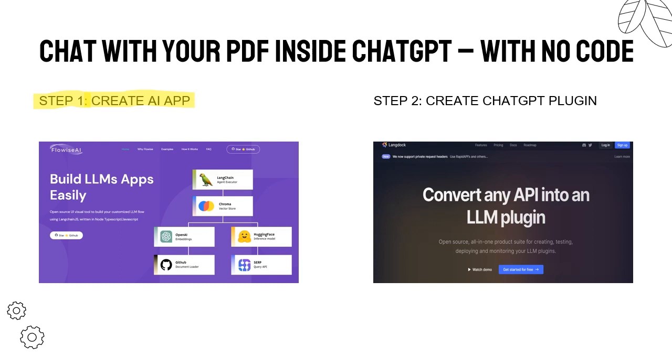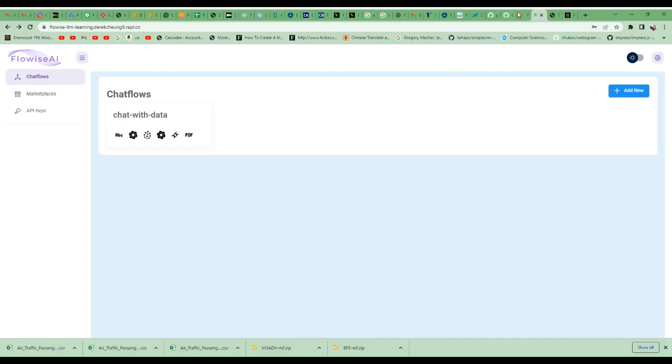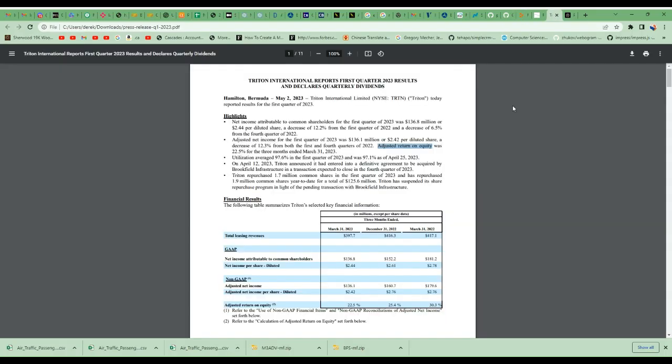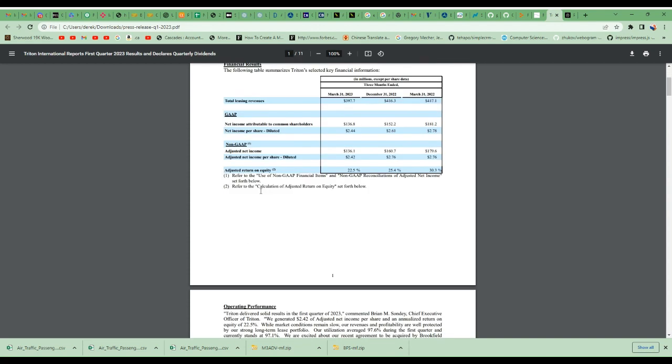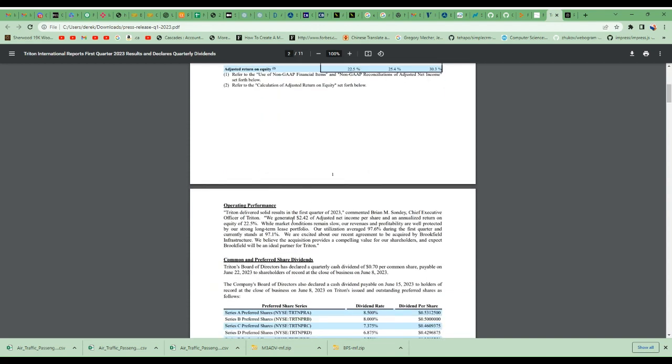Let's dive into step one, creating an AI app with Flowwise. The PDF that we're going to use for this example is a simple one. It is an earnings report from this company, Triton, and has highlights, financial results, operating performance, and many things that you may expect to see in an earnings report.